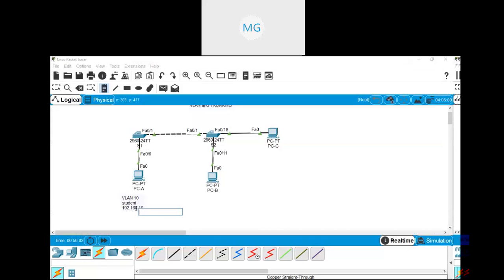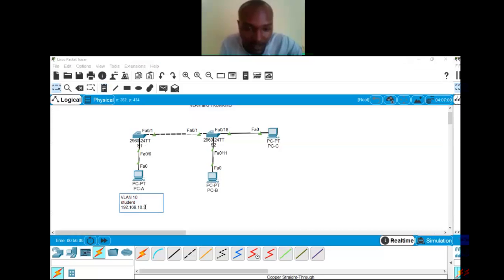So this one you can remove it and add /24, and then the default gateway for the PC I'll give it 192.168.10.1, and then I'll move to PC boy. PC boy also belongs to VLAN 10. The name of the VLAN is student.